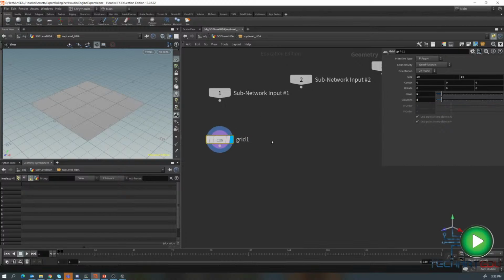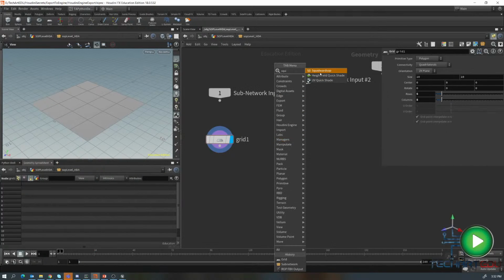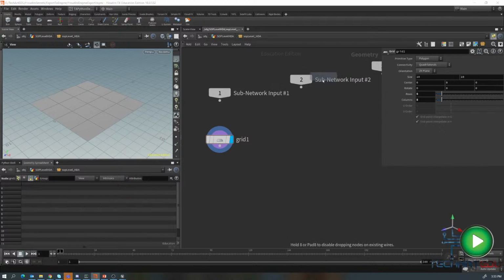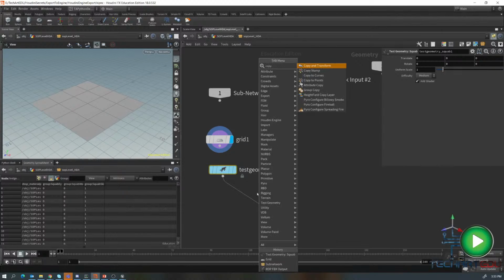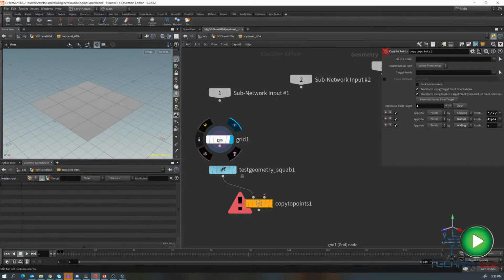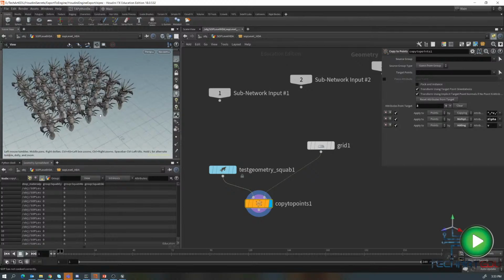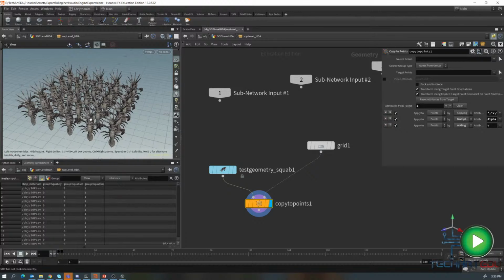And if we want, like, the Squidward here, I'm going to go grab the squid. All right, Squidward SOP, okay, squab. All right, cool. Now if we do a copy to points, okay, there's our Squidward, and he's standing at every point, so we've got an army of squids getting ready to march off to war.